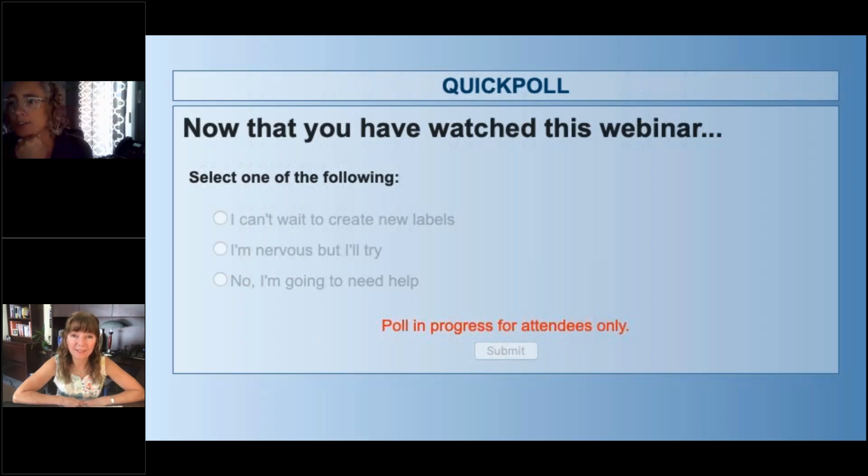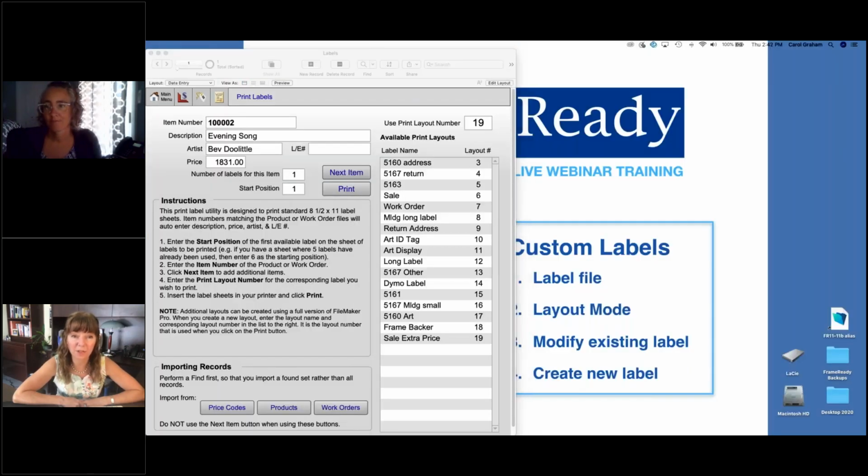So in theory, I can use the label print feature to make title cards for my art on the walls that print on regular paper rather than self-adhesive labels. Yes, absolutely. In fact, there's a label layout in there, and I think that's the art display card that's designed to go onto a regular sheet of paper.